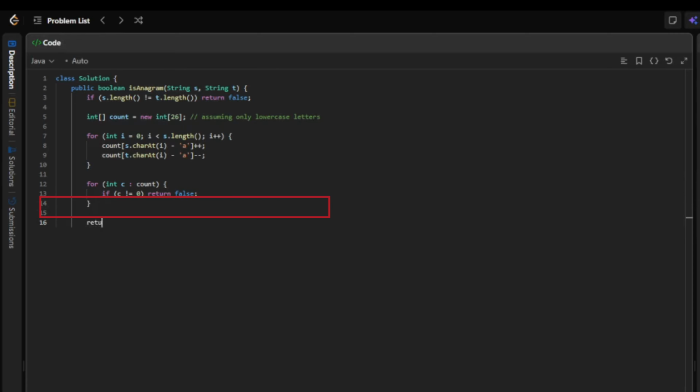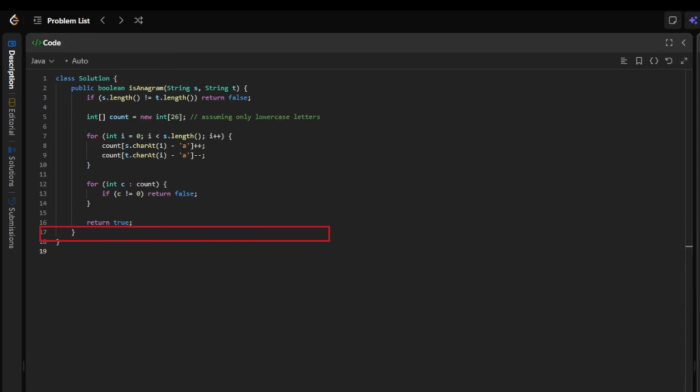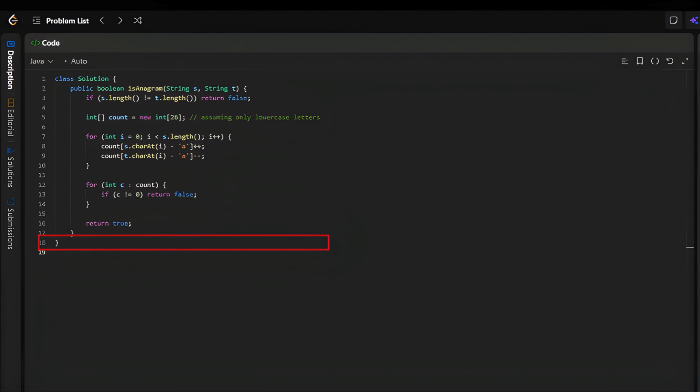Finish checking the frequency counts. If we made it this far with no mismatches, the strings are perfect anagrams, we return true. Closing the isAnagram method. Closing the entire class. And that's how this algorithm works. It first checks the string lengths, then uses a simple frequency array to compare letter counts efficiently. Efficient, simple, and elegant.